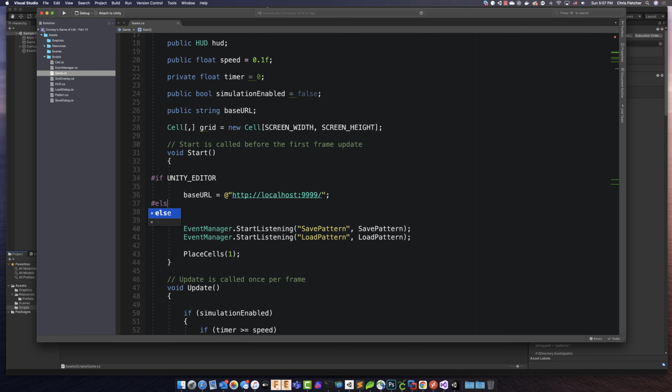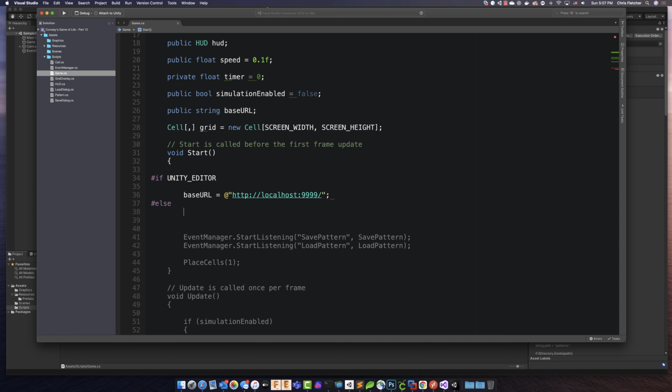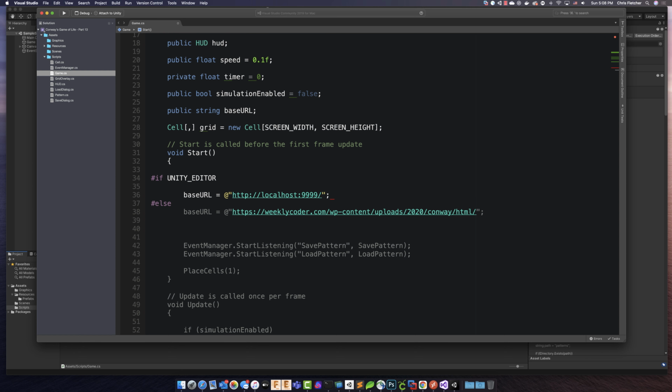Otherwise, so else, we are running a build. So we want to use our production URL, which will be baseURL equals https://weeklycoder.com/wp-content/uploads/2020/Conway and then html, because remember that's in the HTML folder. All of your stuff is inside of the HTML folder, and that's where we're going to point to. So wherever you upload, you need the path plus the HTML folder. And then from here, we just do endif.